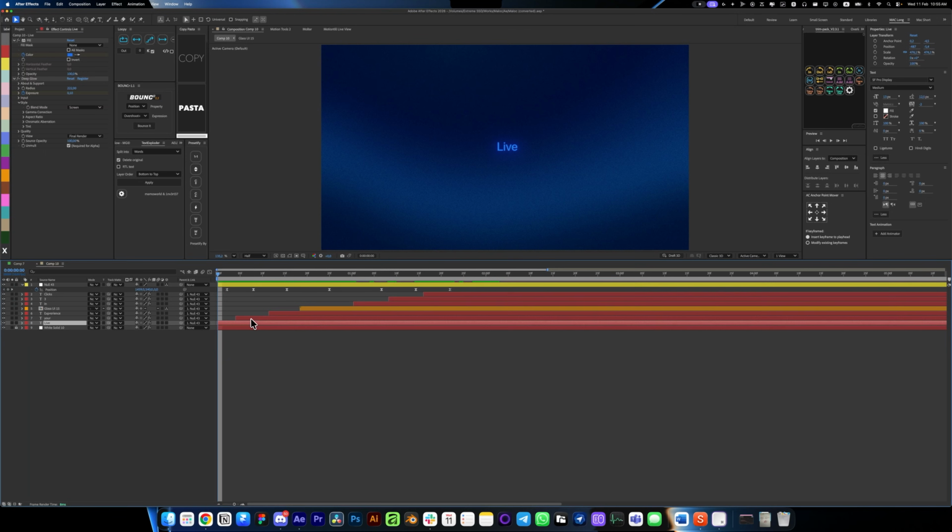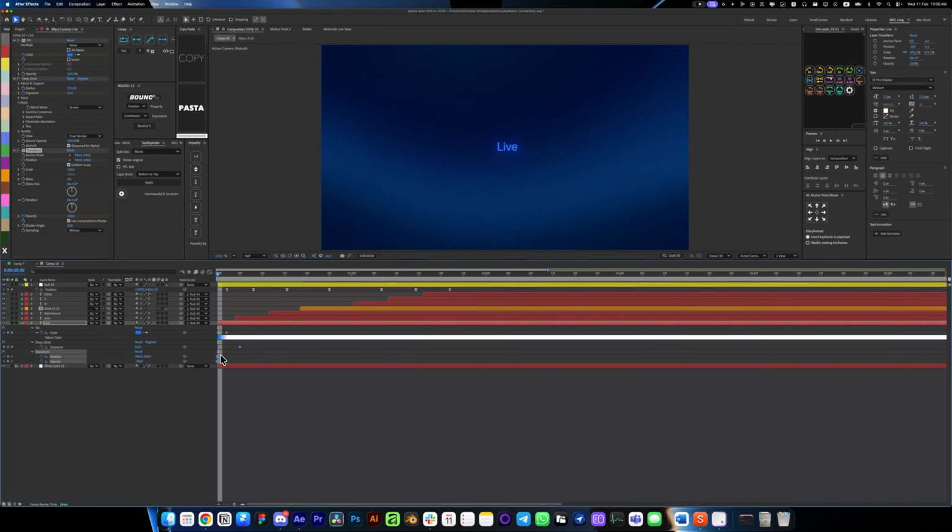Now we're gonna apply a position animation. So to do this, you're gonna apply the transform effect, add the position and opacity keyframes. Move them here. Then you're gonna go at the beginning and decrease the Y position for the transform effect, and set the opacities to 0.